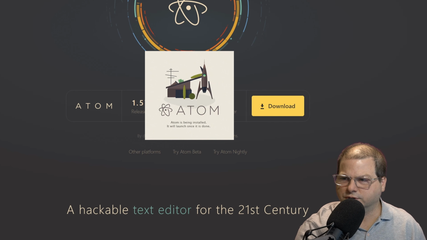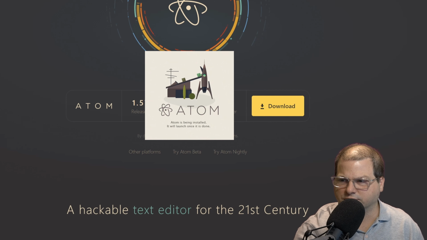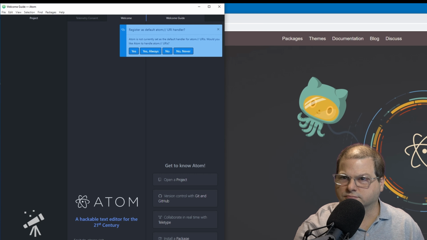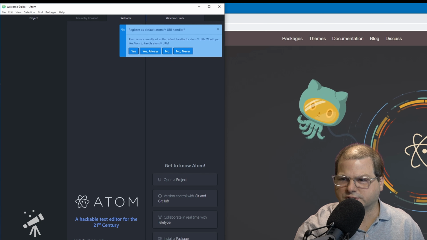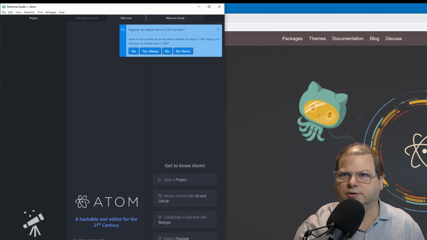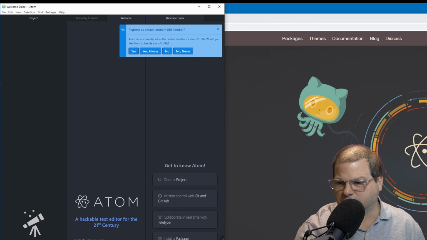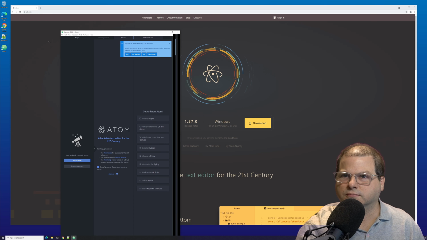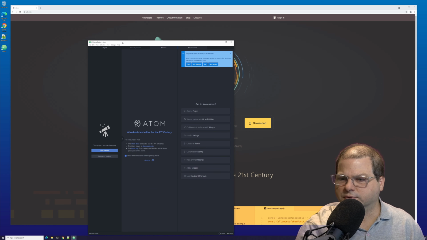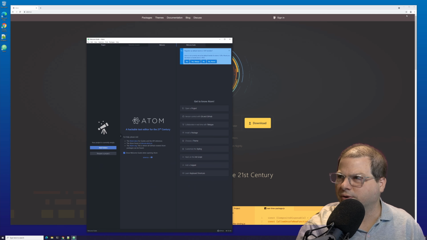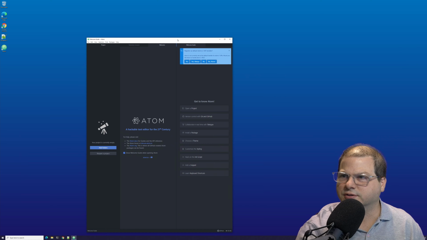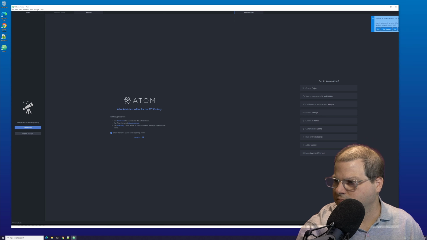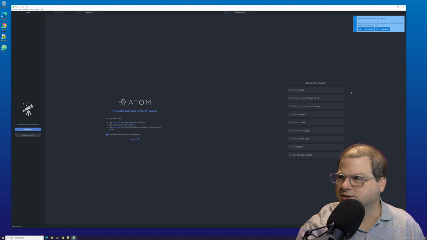There's really not much to do here, just wait for Atom to complete installing. All right, once Atom has finished installing, it will automatically launch. And so now we can resize a bit. Let me go ahead and take a moment to close our web browser. All right. Looks like a good size.